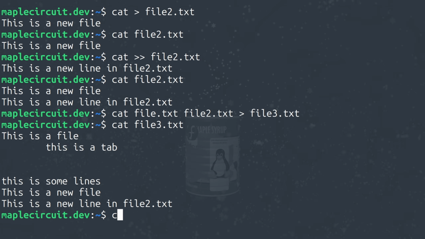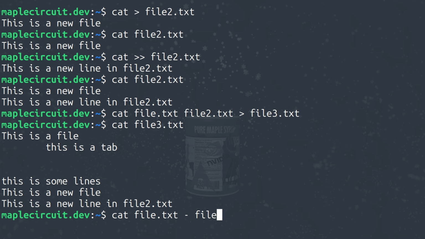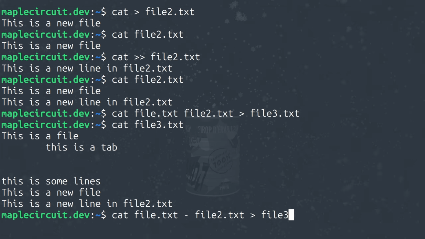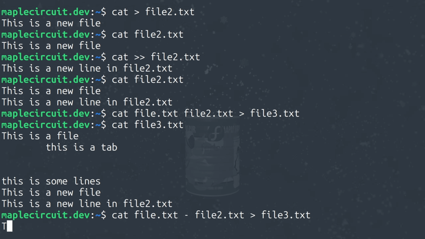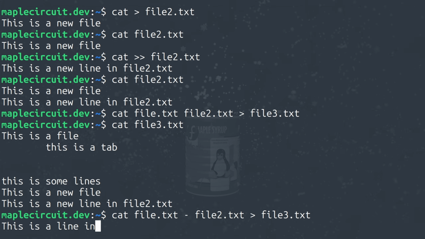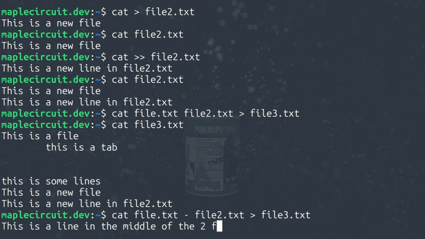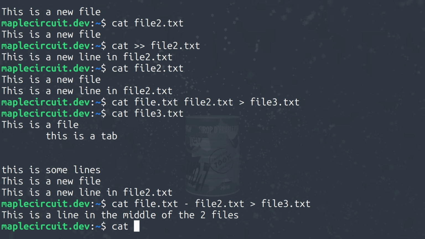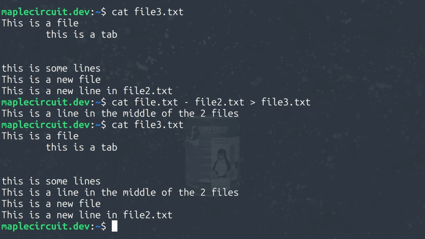So if we wanted, let's say, to add some information in the middle of both of those files, we can use the dash symbol. With dash, we are able to tell cat that we want at that place to use standard input. Just like when we were creating a file or adding information at the end of a file, we will be able here to add some information in the middle of both of those files. So if we look at the result, once again, we have the lines of file1, we have the lines that we added, and we have the lines of file2.